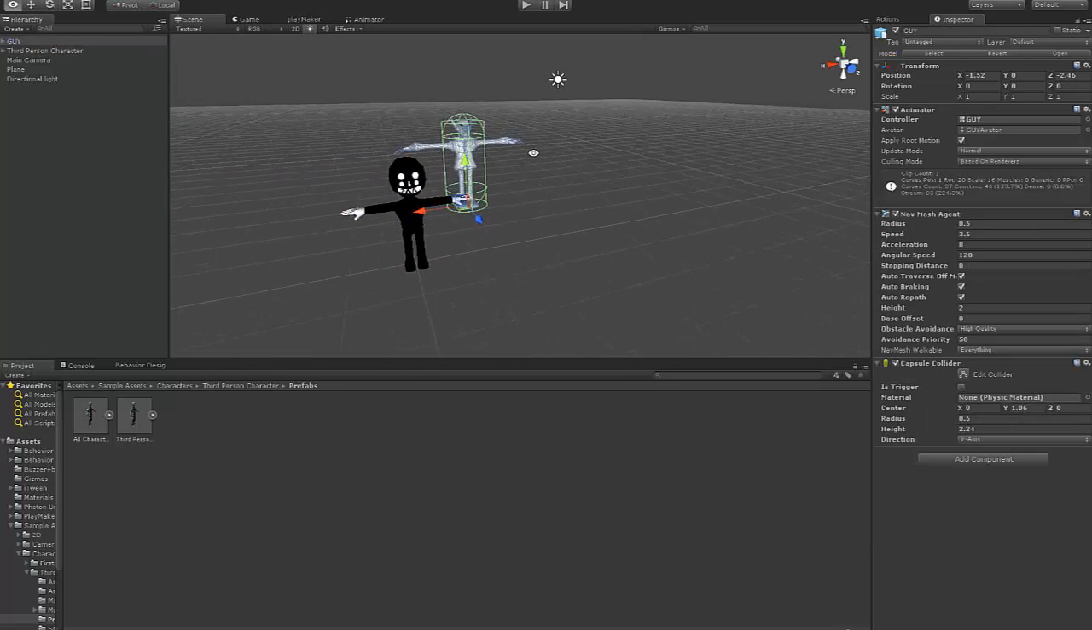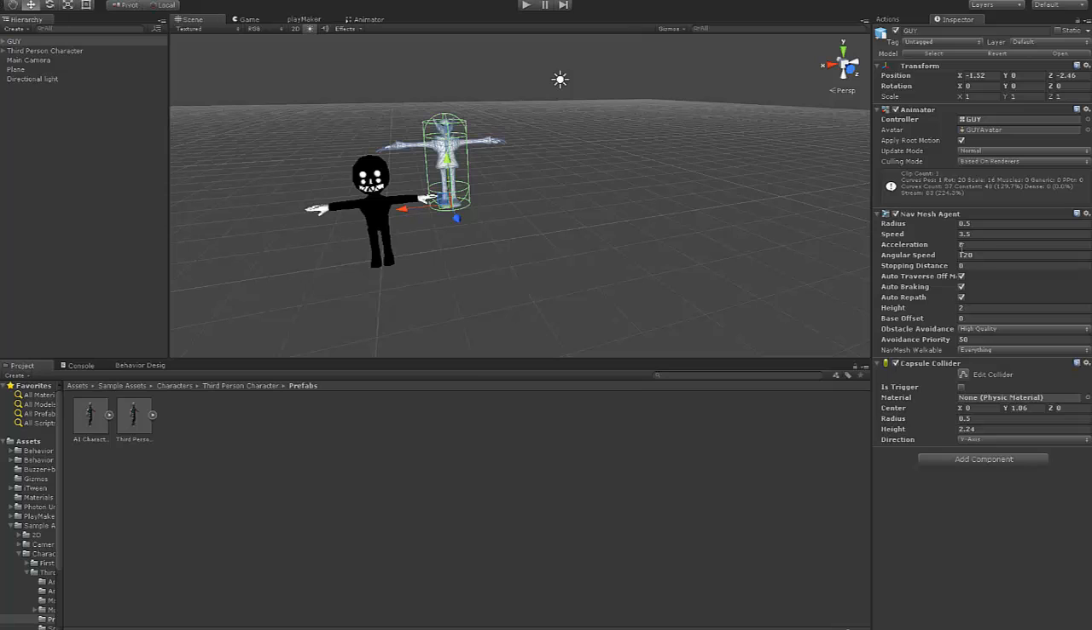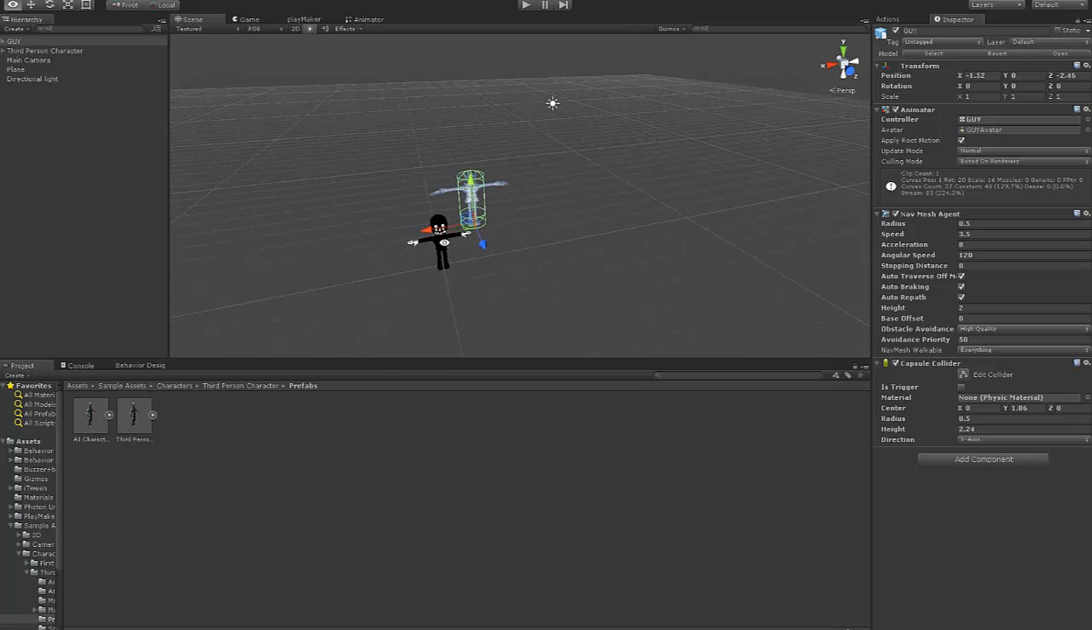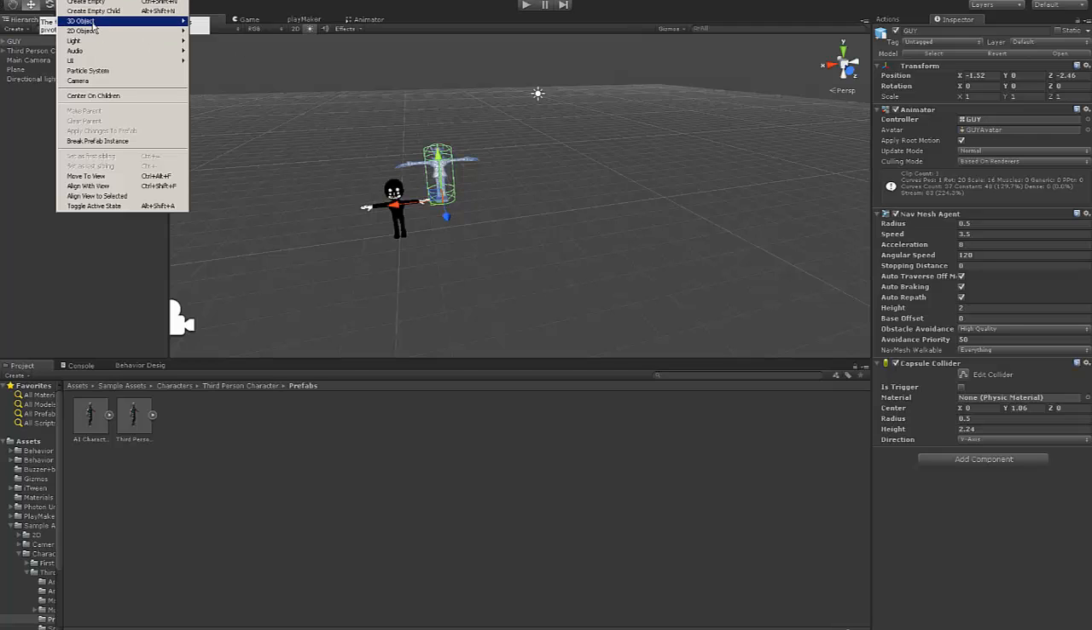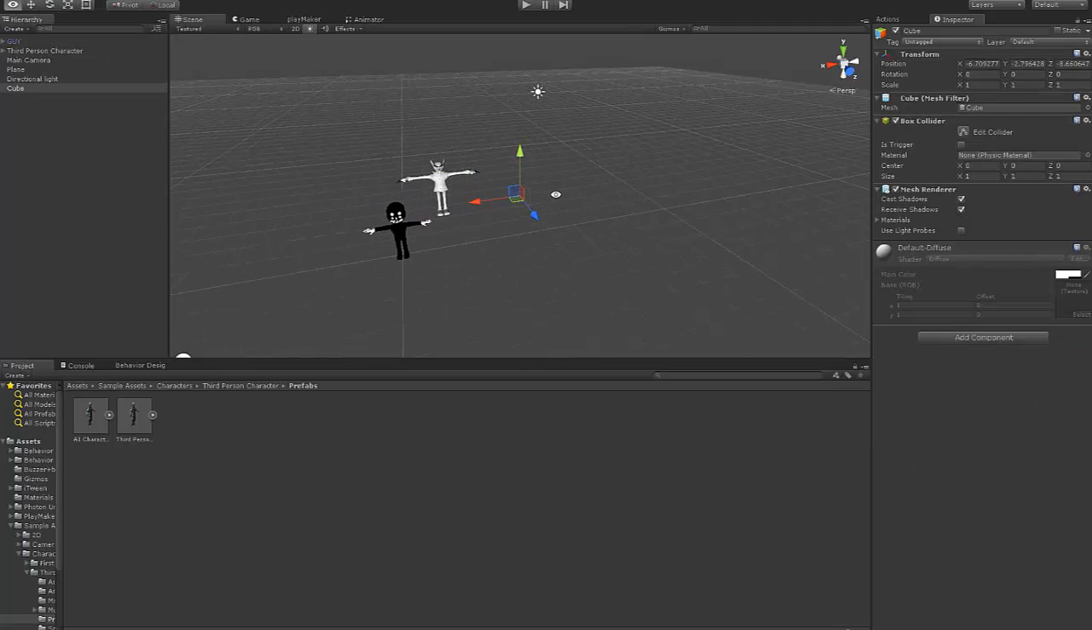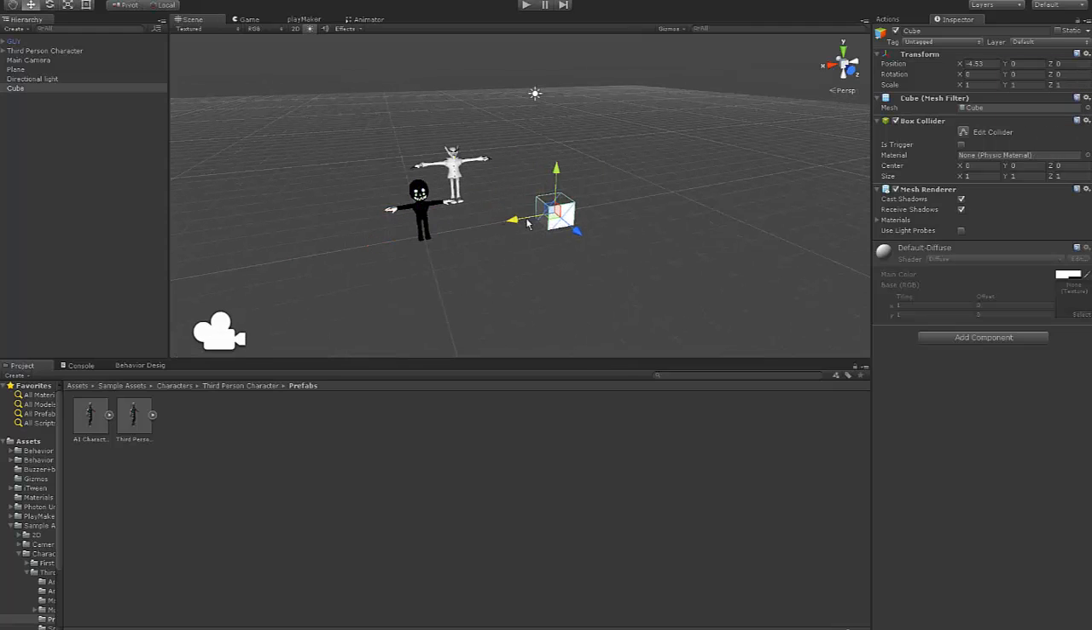And we have this dude here who's a nav mesh agent, but he's not set up to do anything. So before we do anything else, let's go just put some cubes in here to be some barriers. Why did you go over there, cube? I don't know.